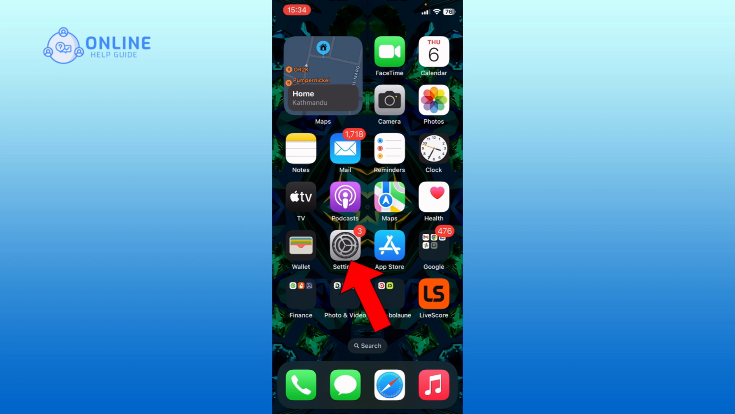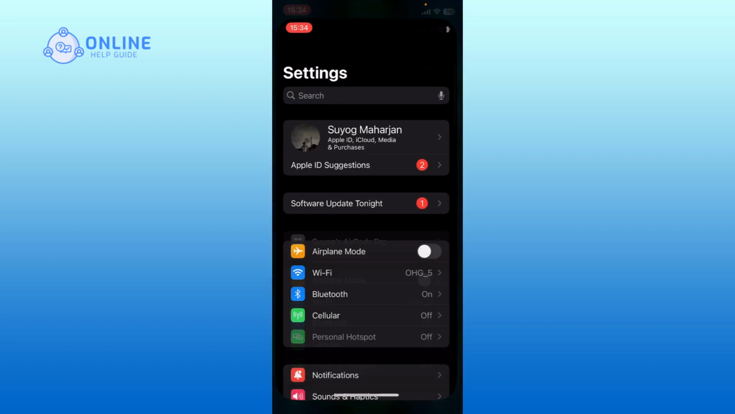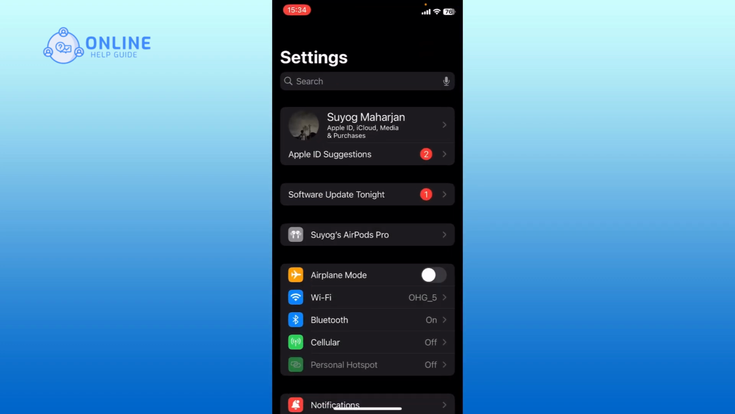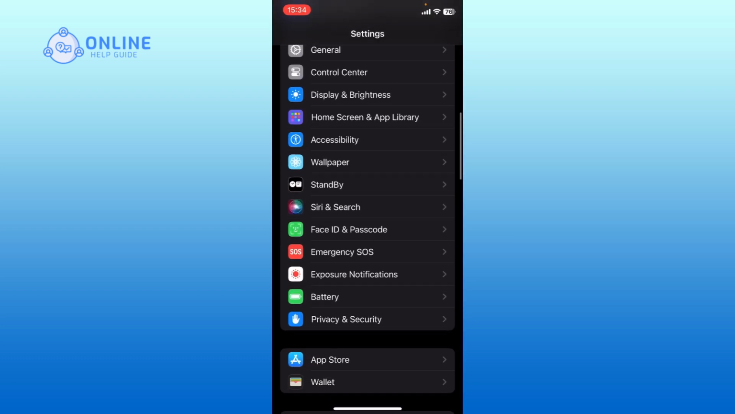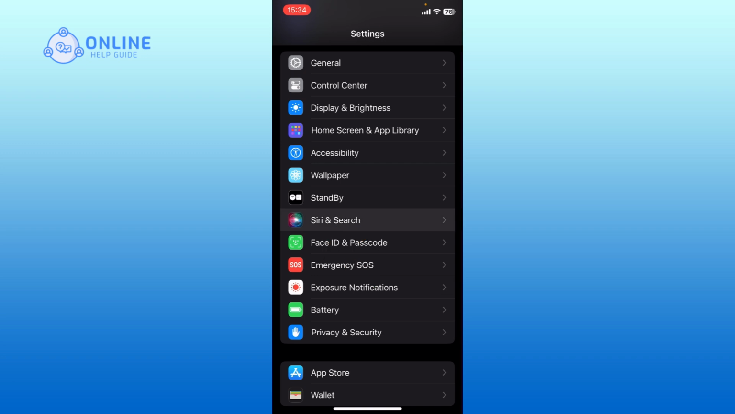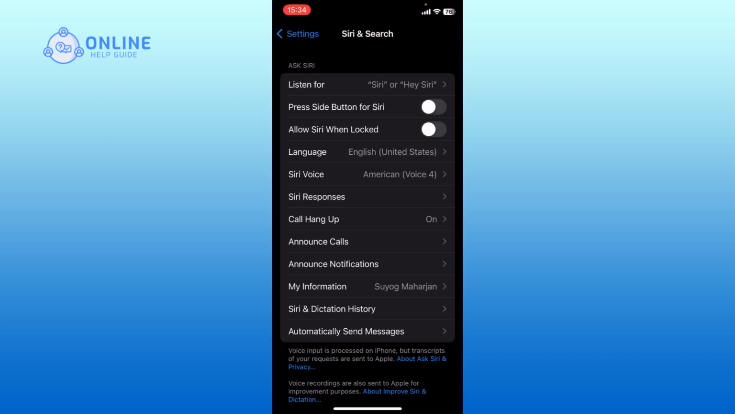First, open the Settings app. Scroll down and go to the Siri and Search settings. Tap on the Siri Voice option.